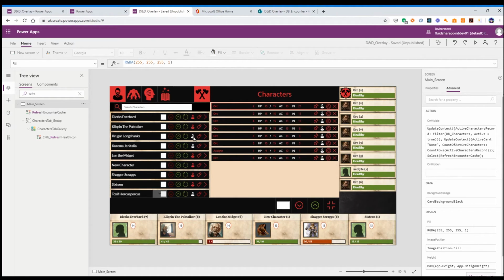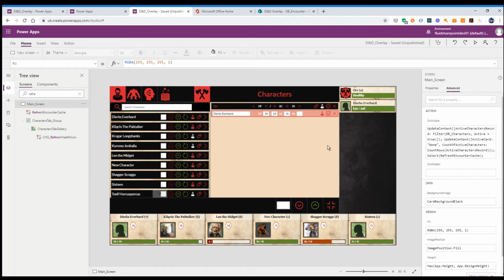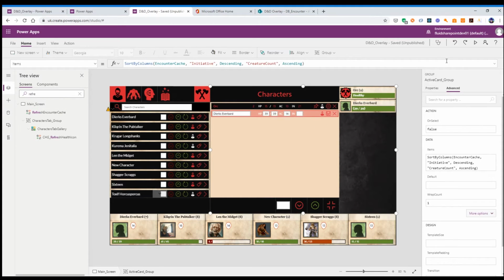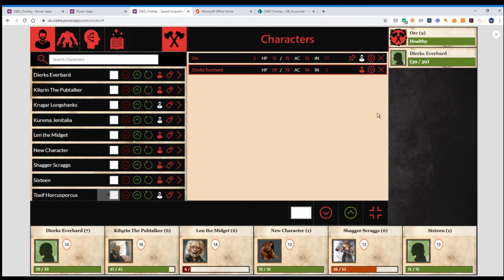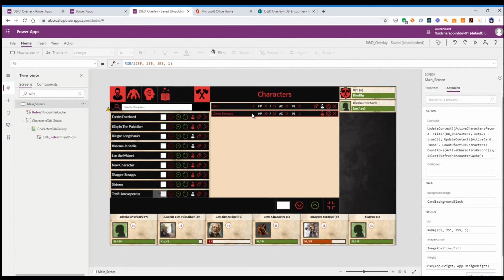So then what we have to be wary of is, for a character, let's add in a character here. Now for a character, their health has to be updated in multiple places. So just save him there. This character now exists in the encounter cache, exists in the DB encounter, also exists in their character database, and we're showing them at the bottom, showing them on the right, and we're showing them here.